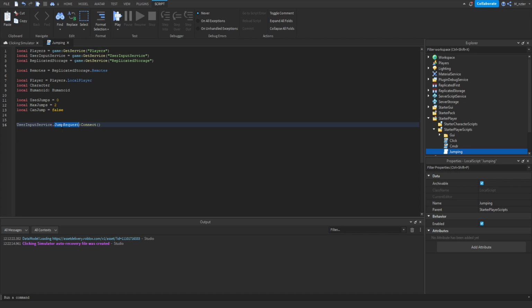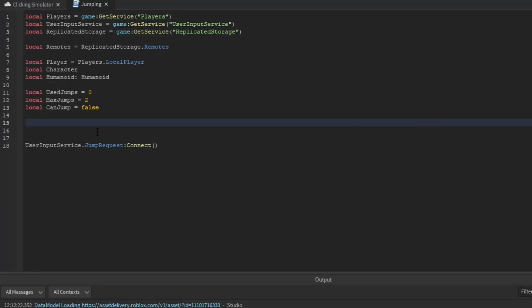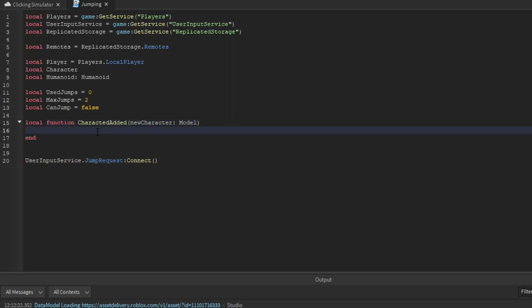So this event makes our scripting much easier. Anyways, we're going to leave that down there for right now, and then we're going to create a brand new function called character added. What that's going to do is accept a brand new character, and we don't have to add the type to it, but we are going to anyway, and that's going to be of course of the type model.